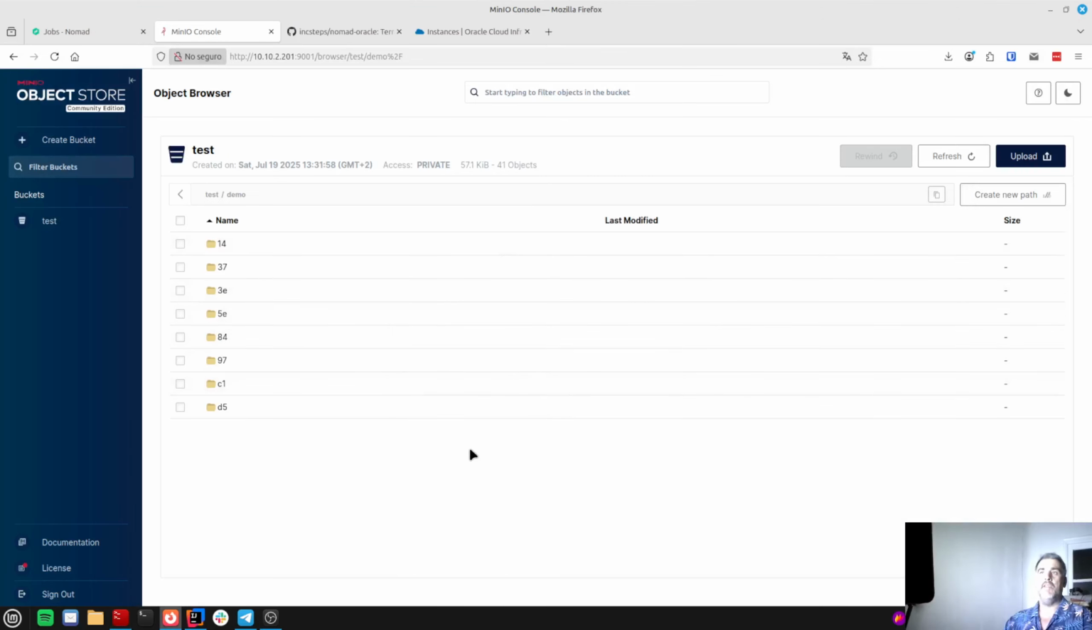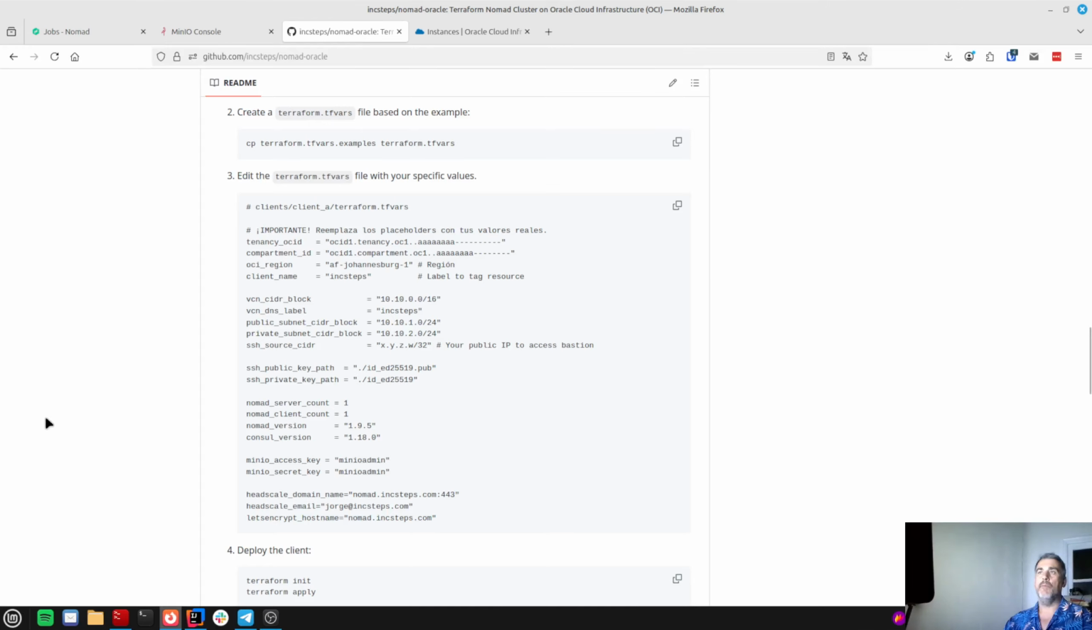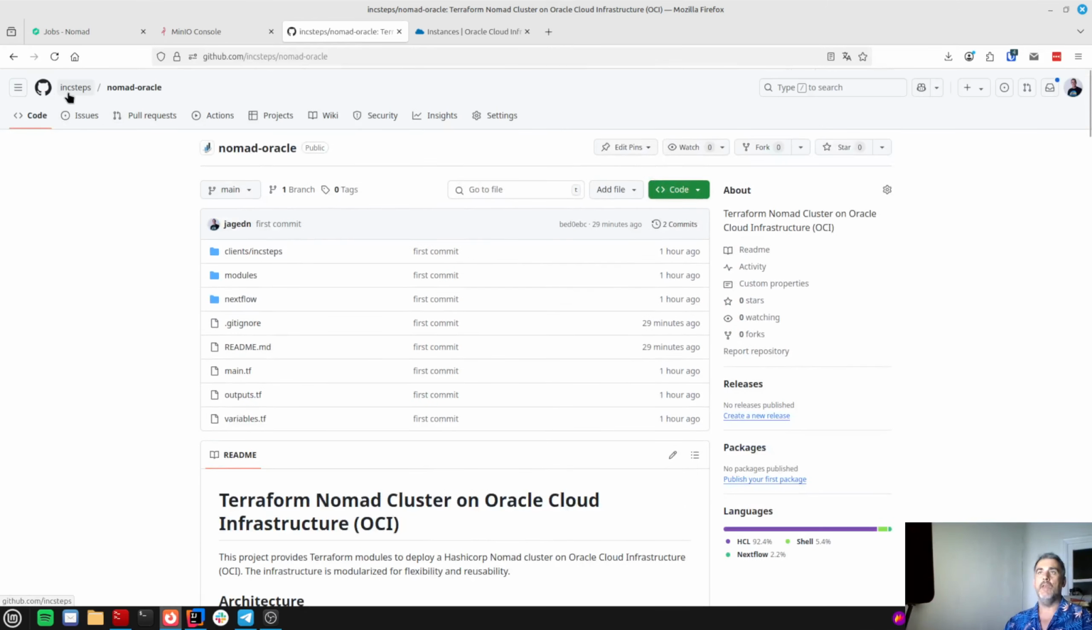Basically, this is the idea of the project. You can find it in Incremental Steps Nomad Oracle. Let me know if you find this repo and this idea interesting. I would like to explore, as I told you, other clouds such as Amazon or Google Cloud. Basically, whatever Terraform can deploy with instances and a virtual private network will be a good candidate for this project.